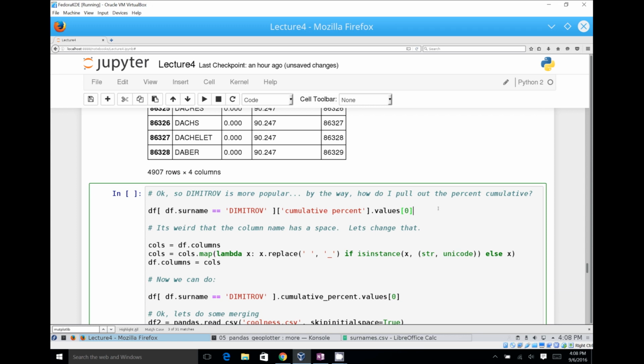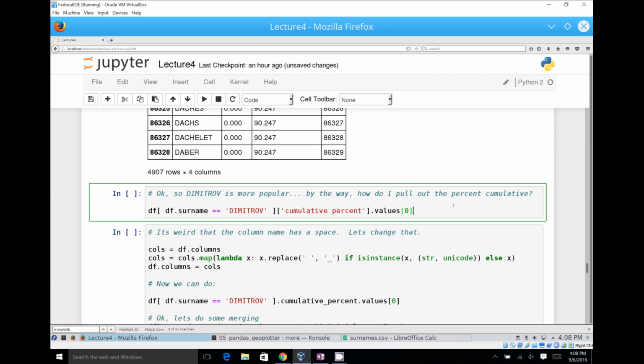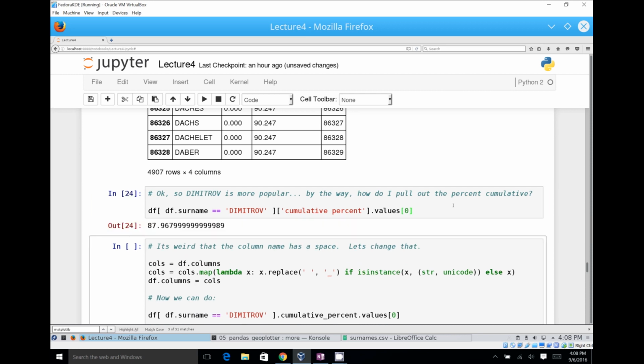Okay, so one of the things that you might want to do as you're looking through these data frames is pull out a particular one of these values. Like you want to pull out the cumulative percent of Dimitrov. So there are several ways, but one way to do that is this way. So that's going to actually return that particular number. So it's no longer a Pandas data frame. What dot values does is it drops the data frame and returns you the floating point that's there.